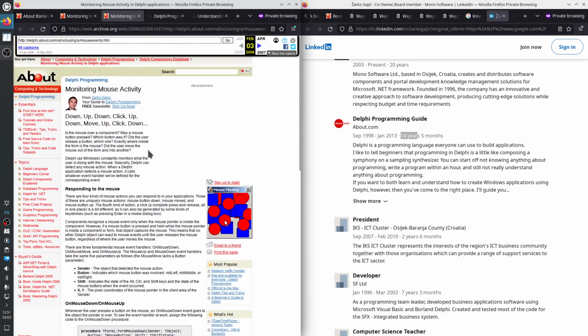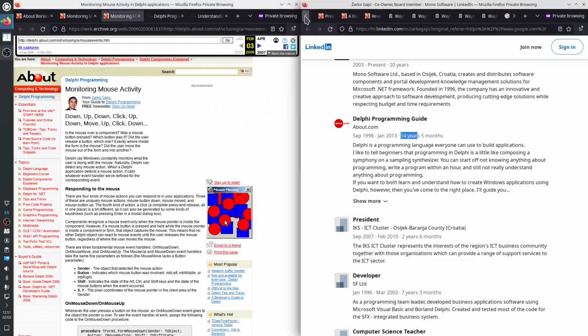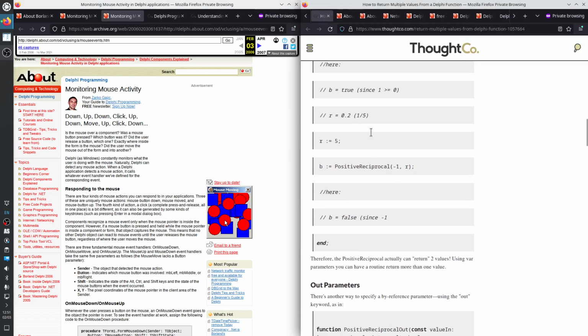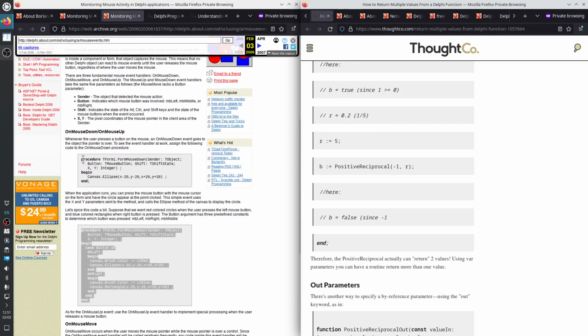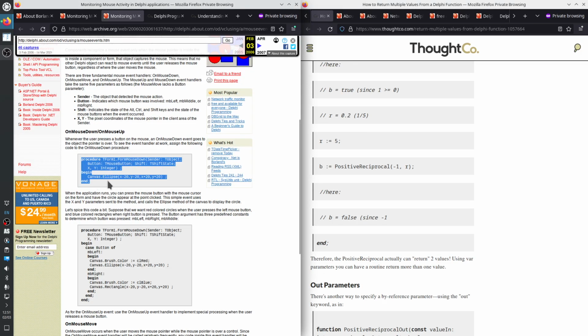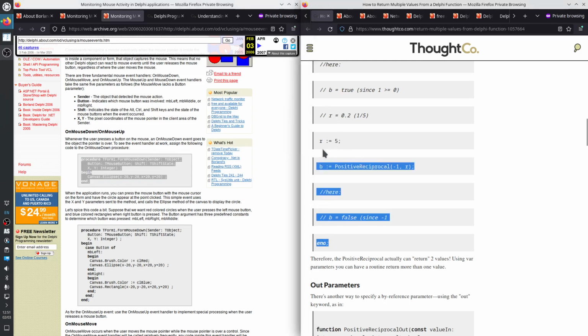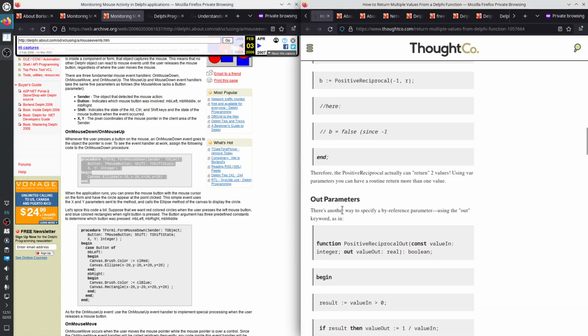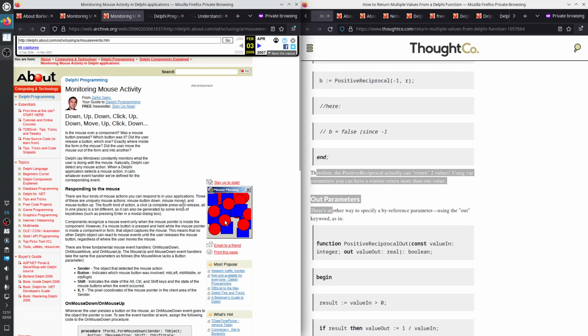Unfortunately, the old Delphi.about.com was refitted and improved, and now it looks like this. So instead of having the source code in a readable format, now it's in huge fonts and with strange white spaces, and again huge fonts everywhere. I think that was one monitor and a half.